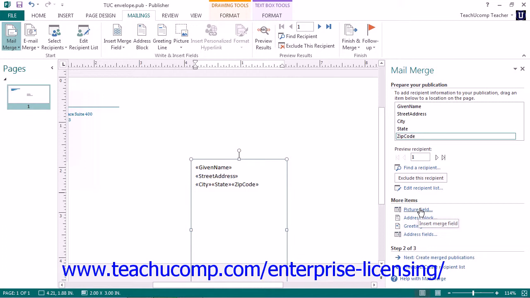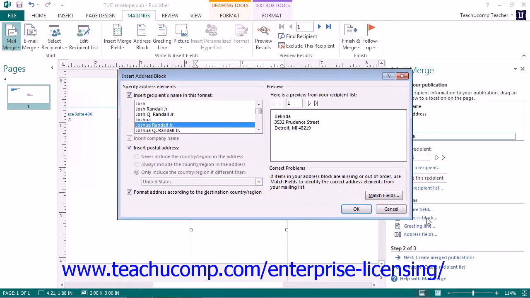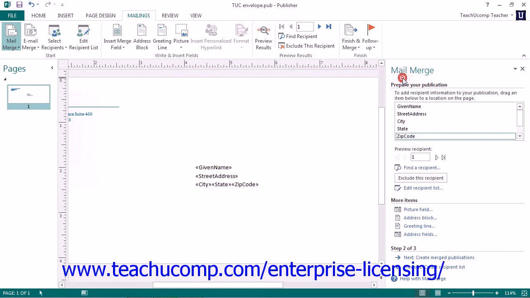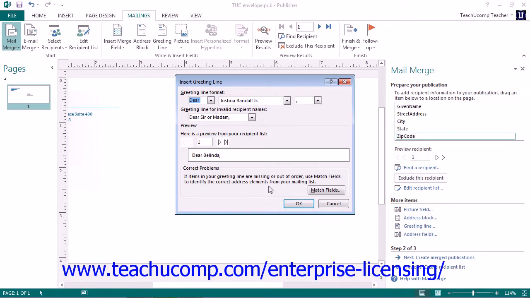Note that if you simply need to insert some address information, you can click the address block hyperlink in the task pane to open up the Insert Address Block dialog box. Here you can select what elements of the address to insert, and then click the OK button to insert the selected address elements. You could also click the greeting line in order to open up the Insert Greeting Line dialog box. Here you can choose from several letter openings for your mail merge publication. Once again, then click OK to return to the task pane.